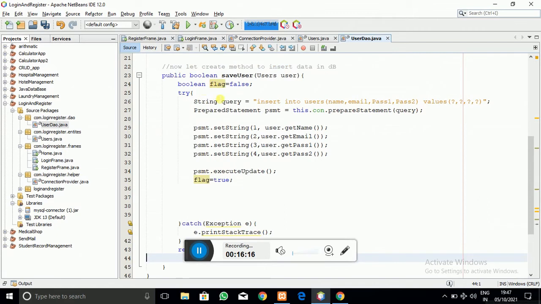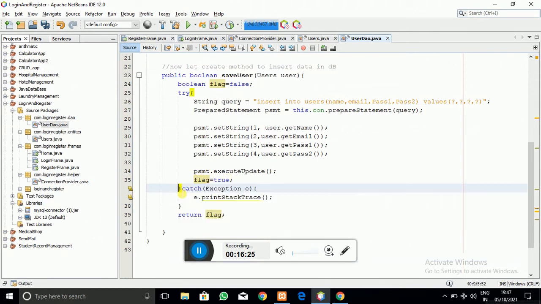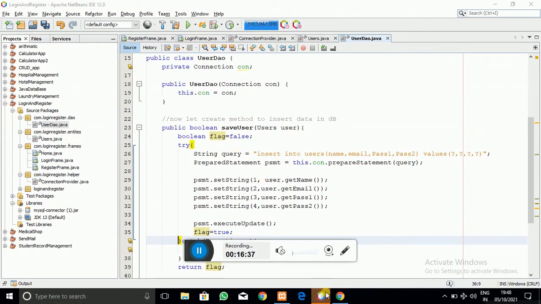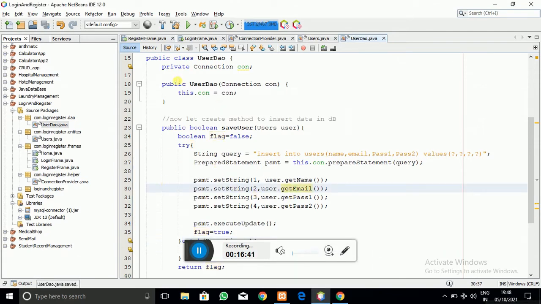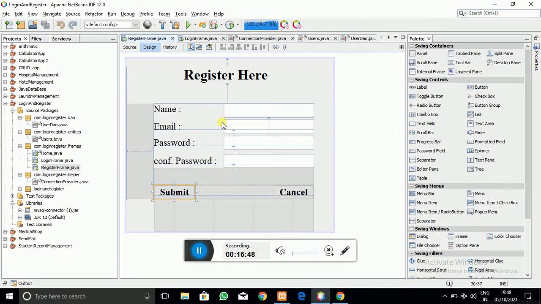We can get it by just returning this flag value. That flag value is going to be true if and only if data is inserted into our database. Otherwise it is initially false, and we will return it as false. Okay, so now this method is completed. Here you can see that the database insertion method we have created, which is written like this, and okay, so we have completed this.